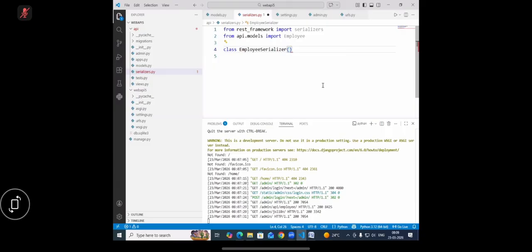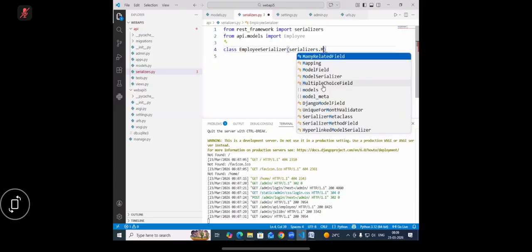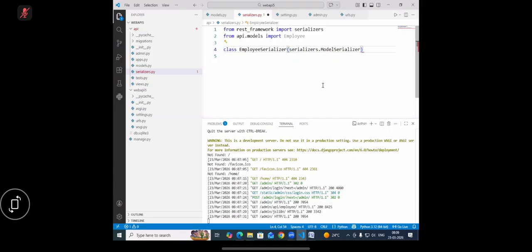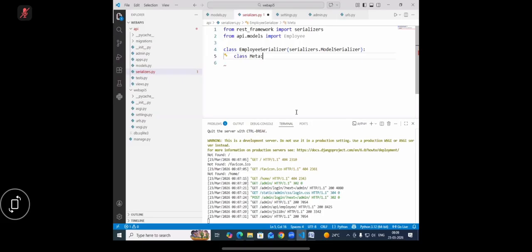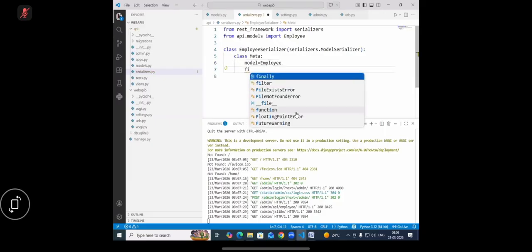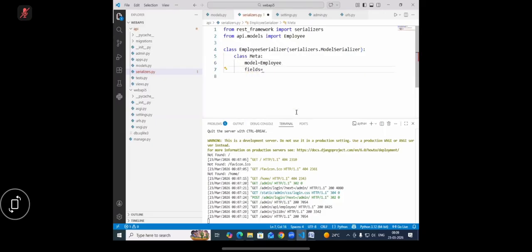An EmployeeSerializer is what? Your serializers.ModelSerializer. Okay, it means I'm creating the serializer using all the fields of which model? Employee model. Okay. And there is a class, and the name of the class is Meta. And here you define the model name. And the name of the model is Employee. And you are trying to include the fields, and you are including all the fields.